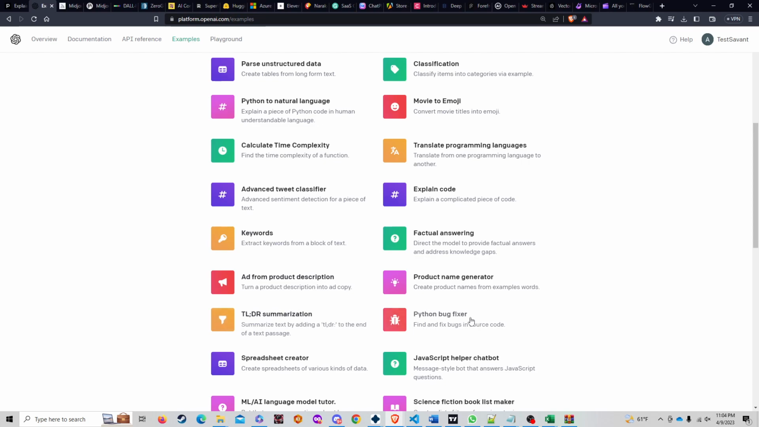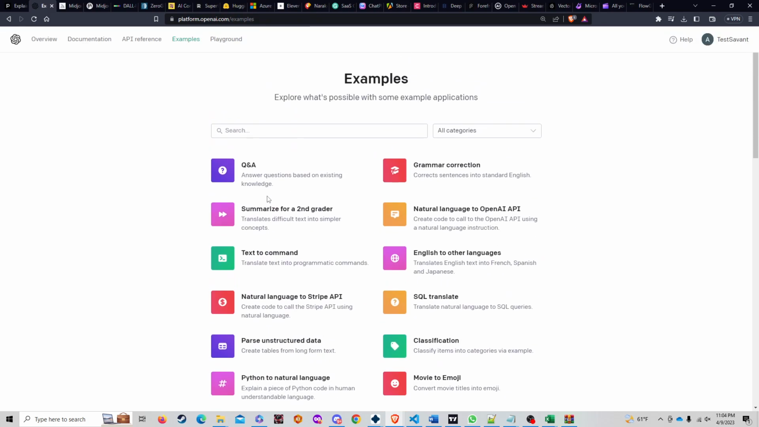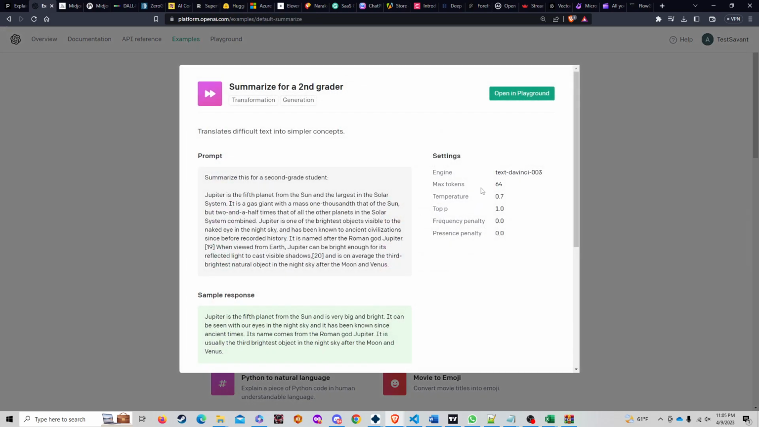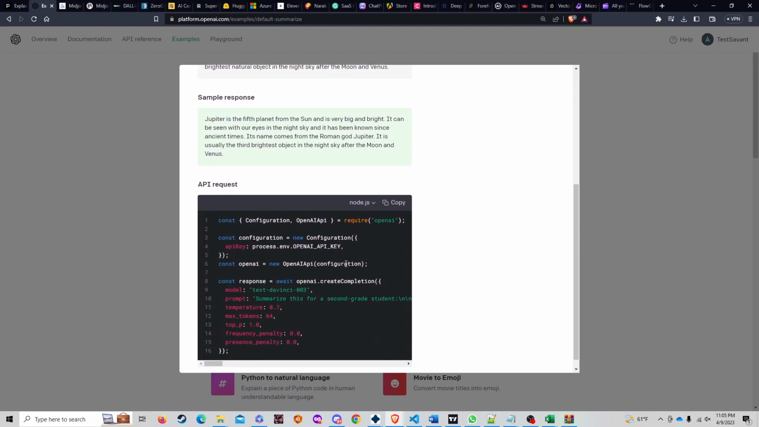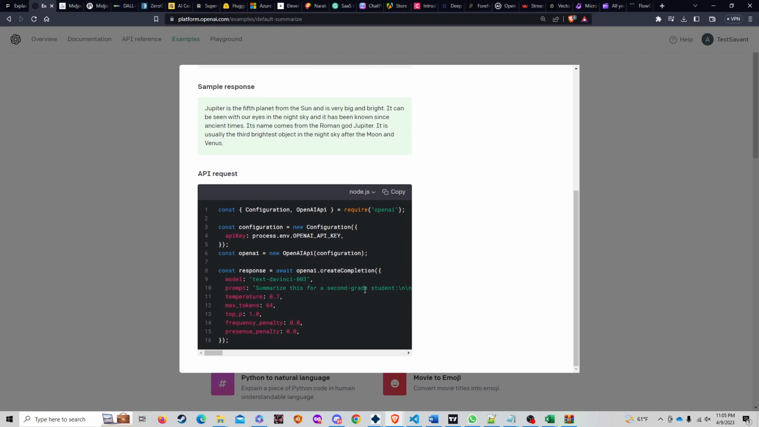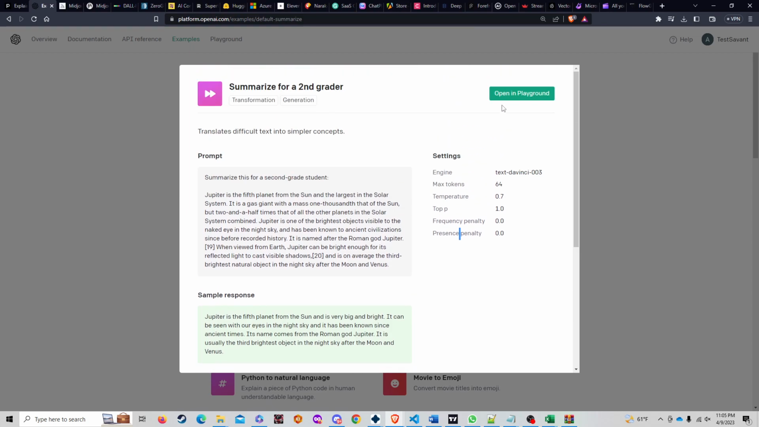Some really good examples of exactly how to complete certain tasks, from product description to too long didn't read summarizations, Python bug fixer. And not only can you click on these and see the examples they're providing, you also get the settings for OpenAI and how to actually generate certain replies with the specific prompts. It'll give you the samples. Very cool stuff. And here's the actual API request, meaning that this is just copy paste into your application.